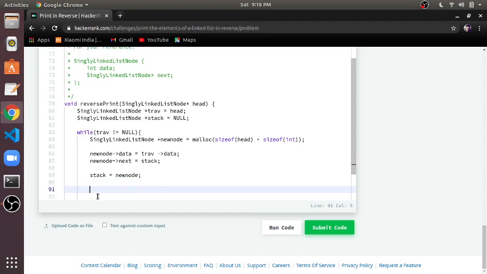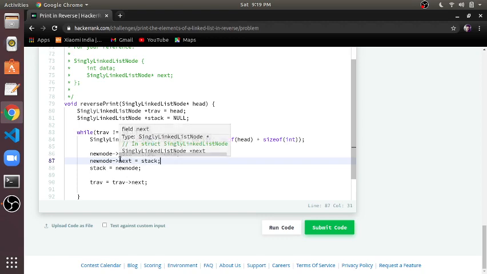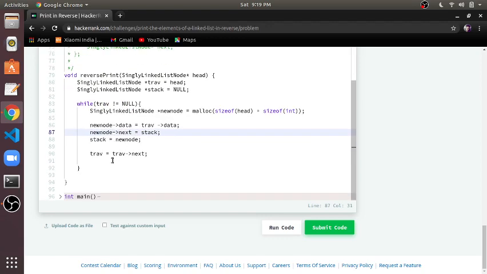Now after doing this we just have to move to the next node of our original linked list, so that we can get the next node into our stack. So these are the three lines which we have used to push the data into the stack. After completion of this while loop we will have all the data pushed into the stack.